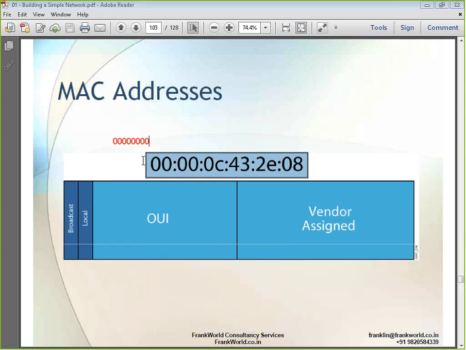Now out of this first section, if I represent the first bit here, this first bit would be the broadcast. The second bit that you see here would be the local. Then the remaining 22 bits would be the OUI, and the last 24 bits would be the vendor assigned value. You understand that? So that is how it would be represented internally. But overall, this is how you would look at a MAC address, or this is how the MAC address would be represented.